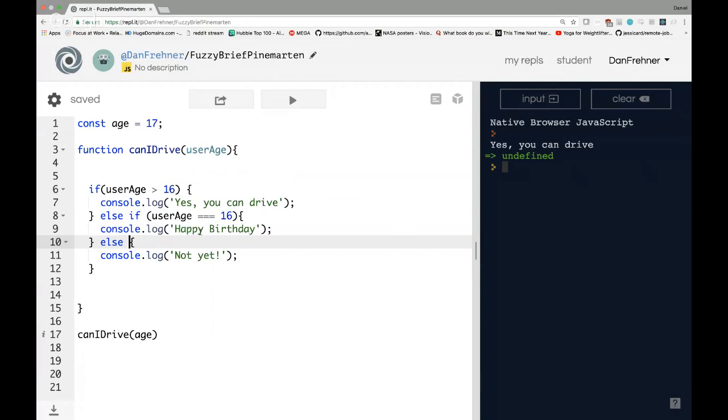Okay, and in this case, we can see if user age is greater than 16, console log, yes, you can drive. If user age is equal to 16, console log, happy birthday. Else, okay, so let's think about it. What if the age is not greater than 16 and not equal to 16? It has to be less than 16. So then we're just going to say else, not yet.